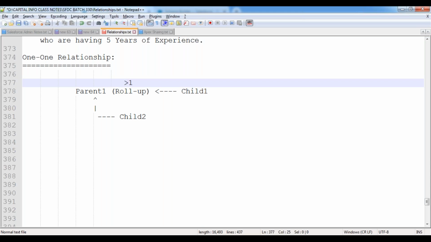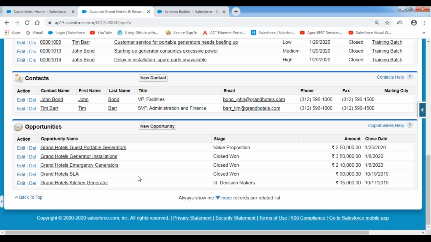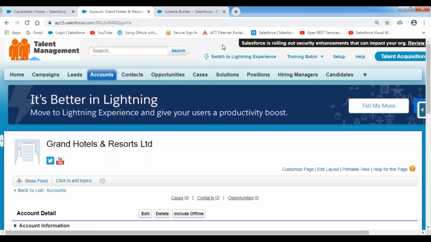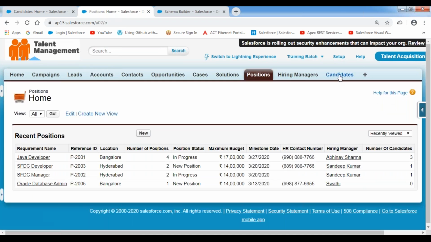Okay, how to do that? Now let's see practically. Assume that as of now we have created the position object and then candidate. The roll-up summary field is already available. Number of candidates is also available here. Now I want to make it a one-to-one association. In this case, I would like to add one validation rule on the position object.